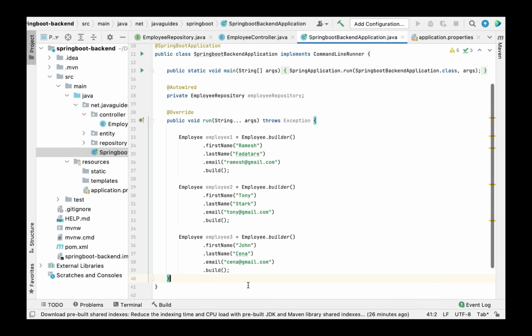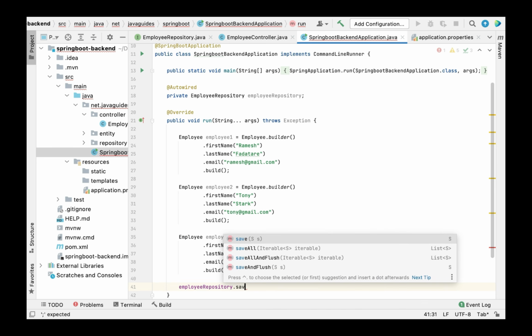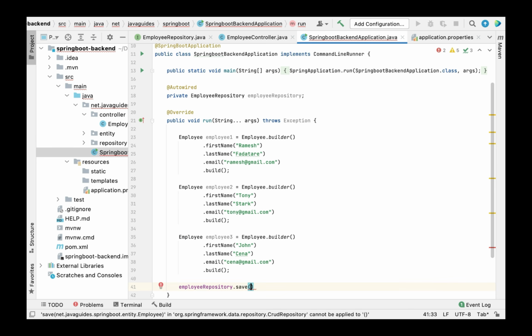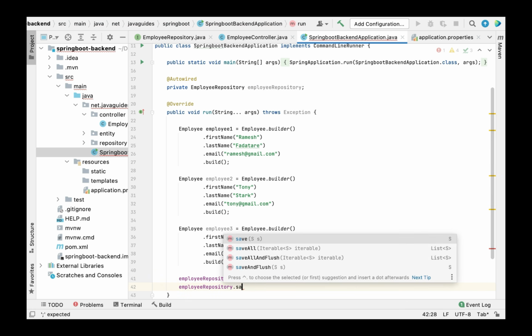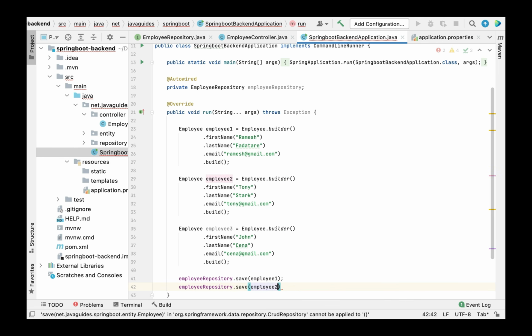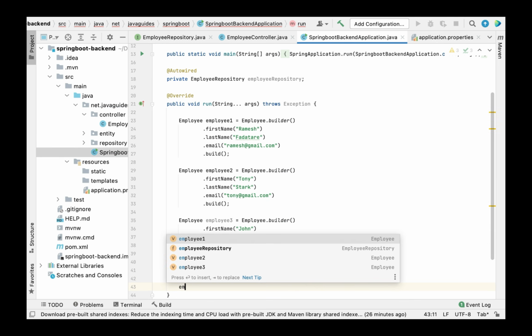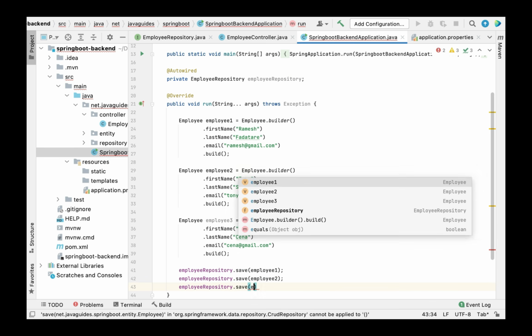Now we want to save these 3 employees, right? For that, what we'll do, we'll call employee repository and then call its save method and just pass employee 1. Similarly, employee repository dot save and pass employee 2. Similarly, employee repository dot call save method and then pass employee 3.